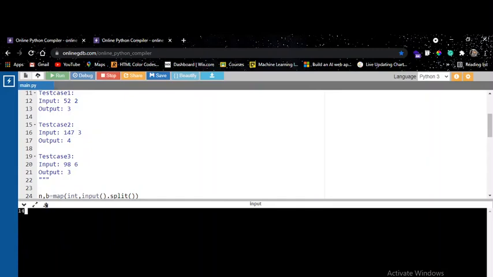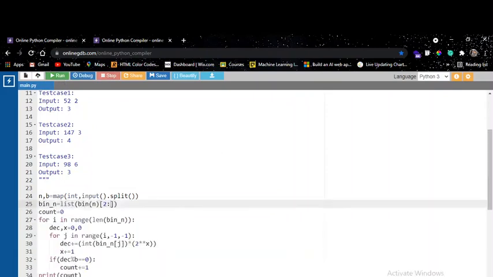And for 147 3, it gives 4, and 98 6, it gives 3. Yeah, you can give whatever random values you want, it works perfectly.